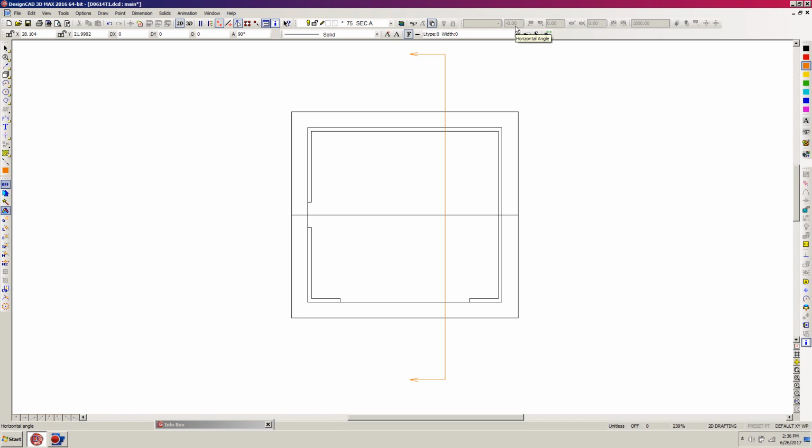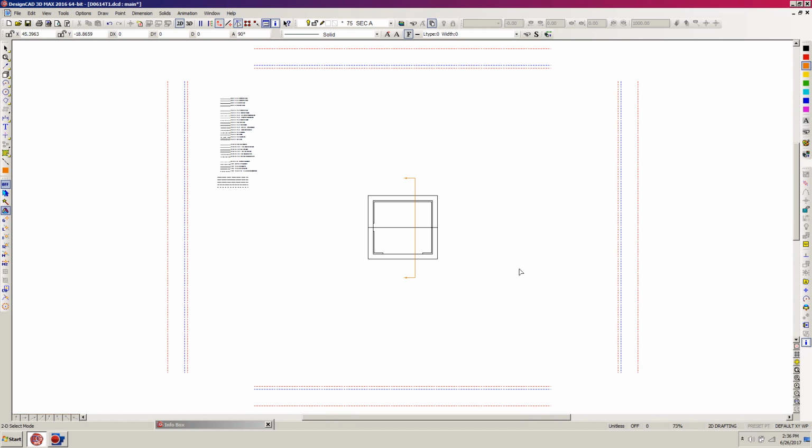Now I'm going to zoom out by hitting Control W, and it takes me out to the full drawing size. And what I want to do now is rotate the view of the drawing. I don't want to rotate just components of the drawing. I want to rotate the whole enchilada.